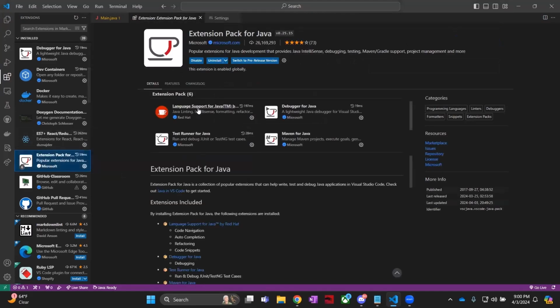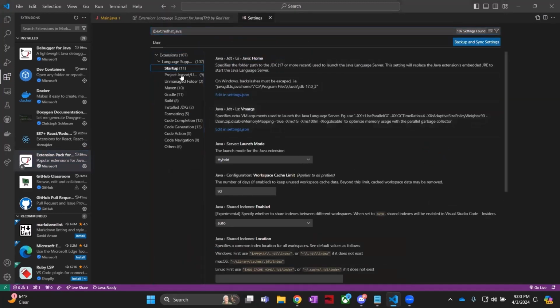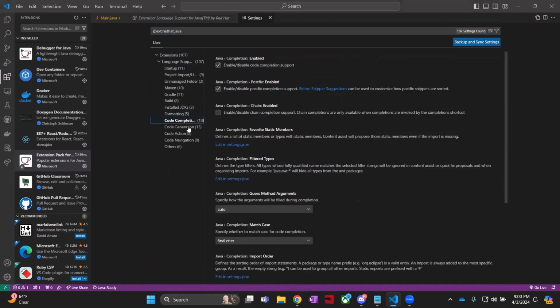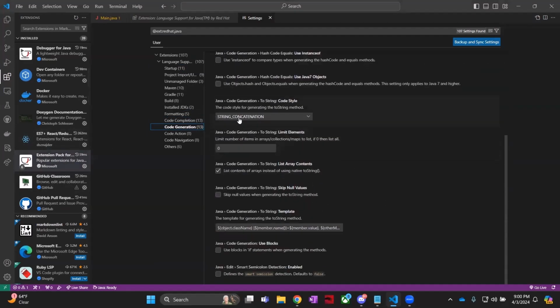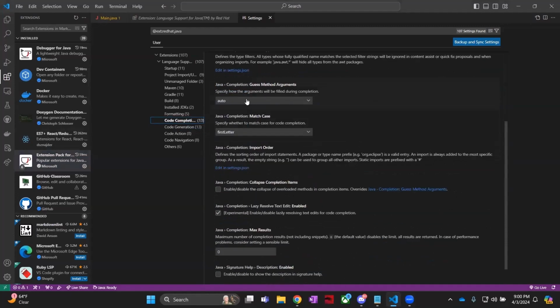However, if we want to get into most of the settings, you can go into this extension, specifically the Red Hat one, click extension settings, and you'll see all these different startup options, project imports, pretty much anything and everything. If you go to some of the other extensions in the pack, you'll find they have their own settings as well. But this is the one that does most of the things.